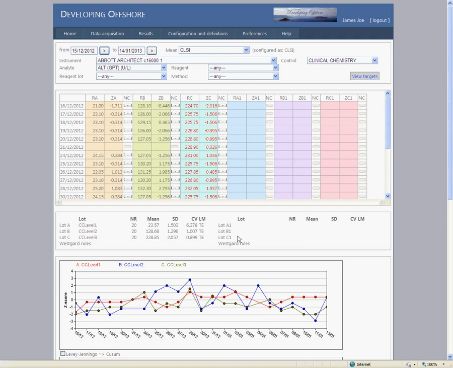The third panel shows the number of results and the mean for each lot, the standard deviation, the CV, and LM stands for limits. It reminds you if the configuration uses total error or standard deviation. Any Westgard rules that fail will be shown in this area.